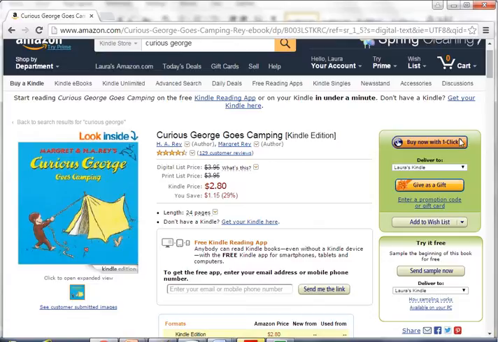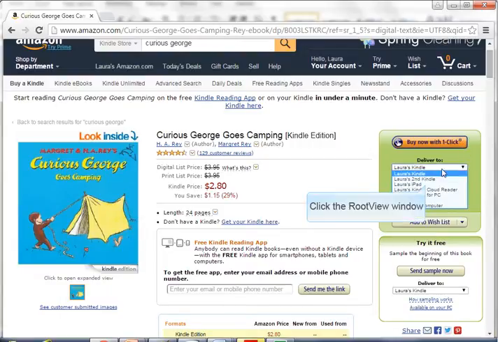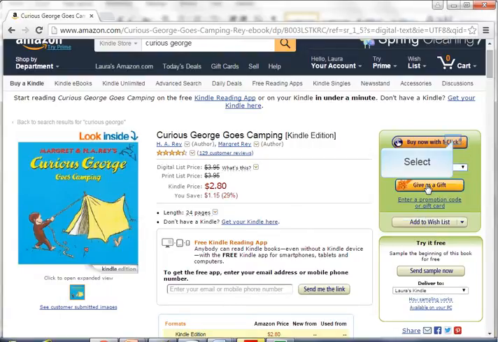But first what we want to do is select what kind of device we want to send it to. I currently have 3 devices set up in my Amazon. I have 2 Kindles and an iPad. Because one of my Kindles is broken, we're going to decide to send it to my iPad. Select your device, hit buy now with one click, and the transaction will take place.